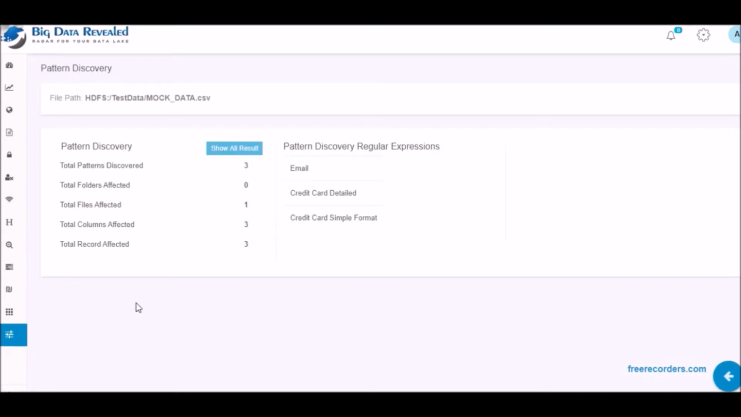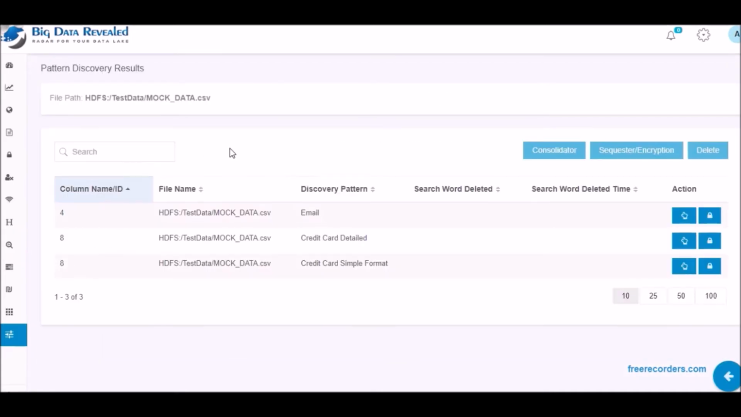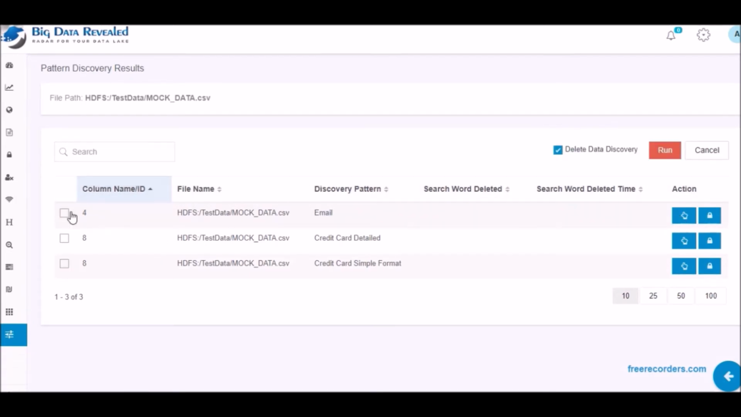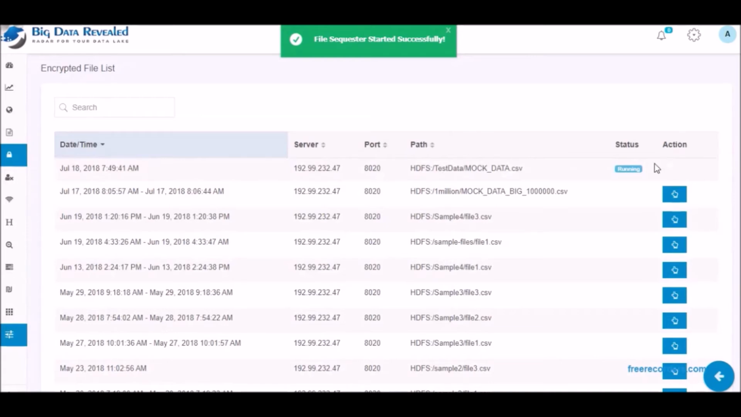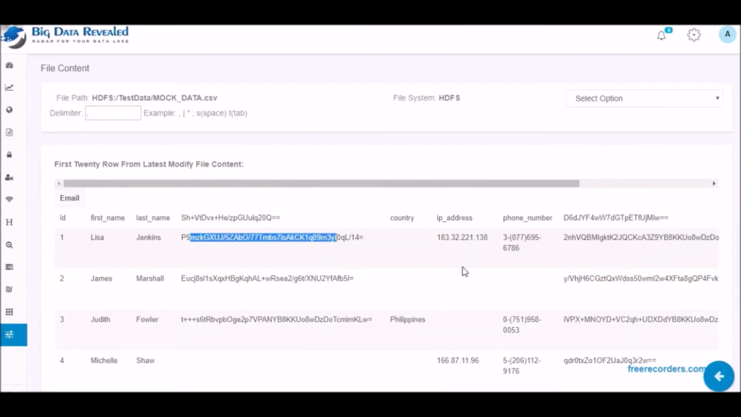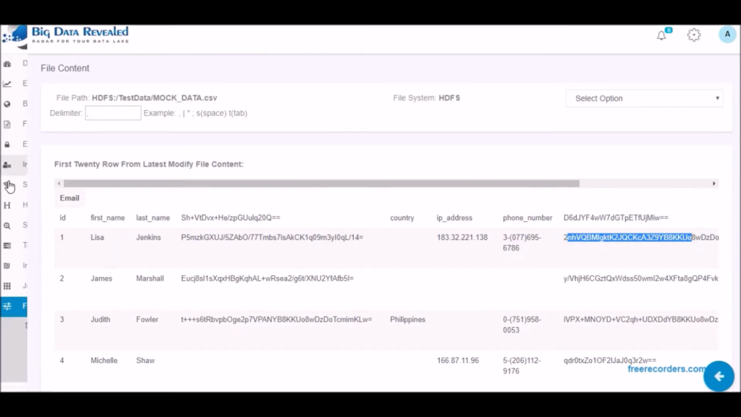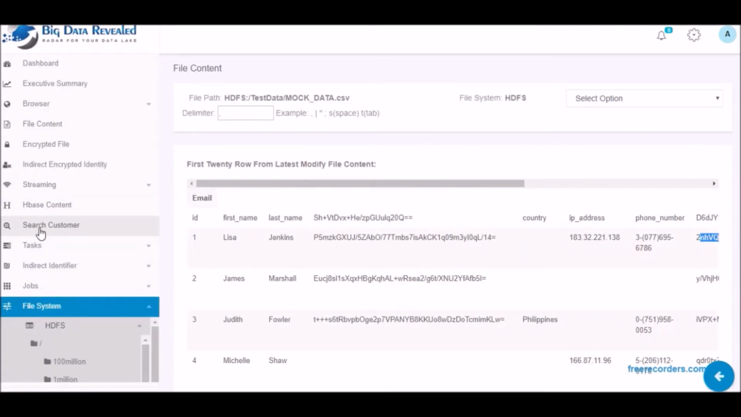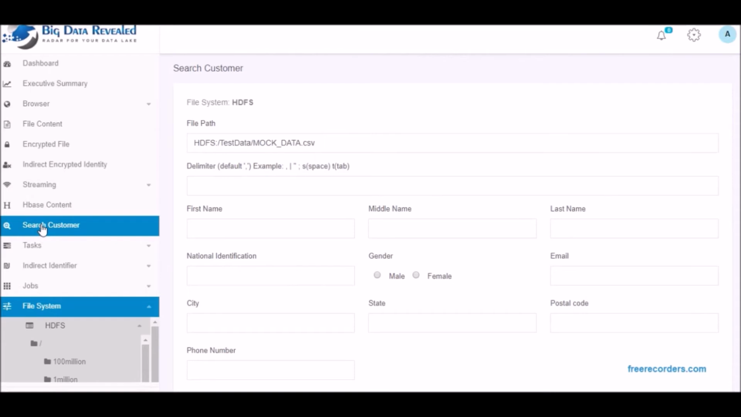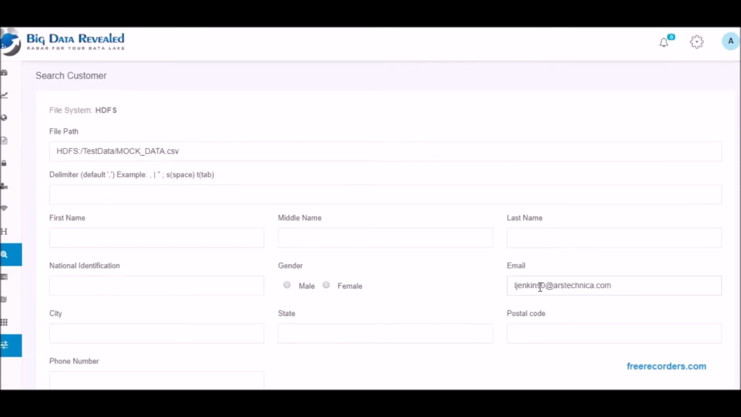Now we will apply GDPR compliance remediation encryption to the email and credit card columns, so we can show that the BigDataRevealed application program interface will still find the customer based on non-encrypted data keyed in by the point of sale person or passed on by the analytics or research systems. We can now see that the email and credit card column values are encrypted as should be to keep your customers' and citizens' personal data safe from hackers and internal data theft.